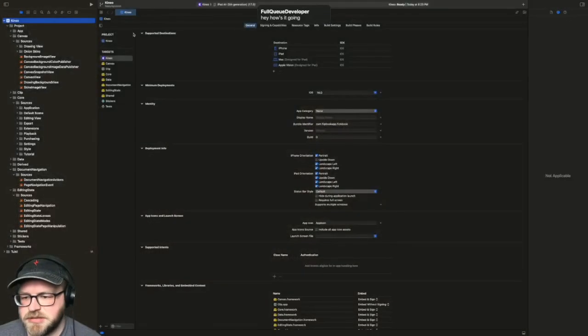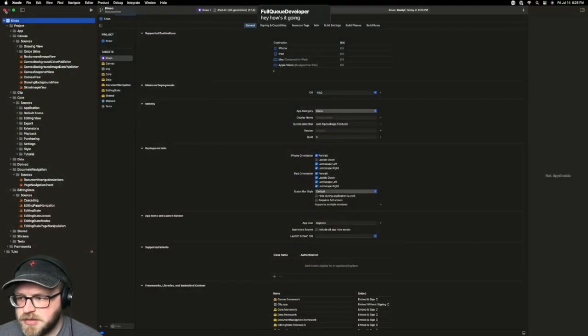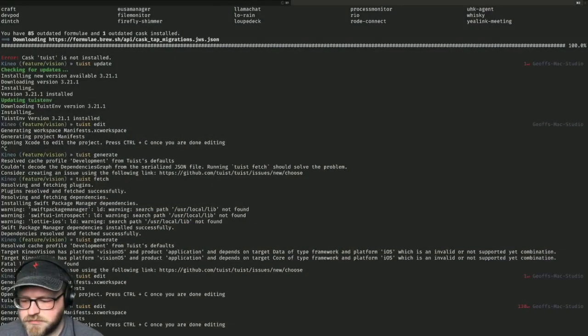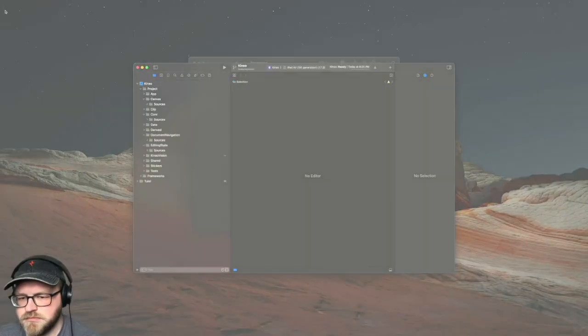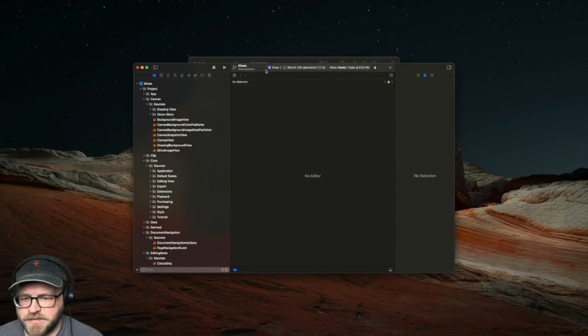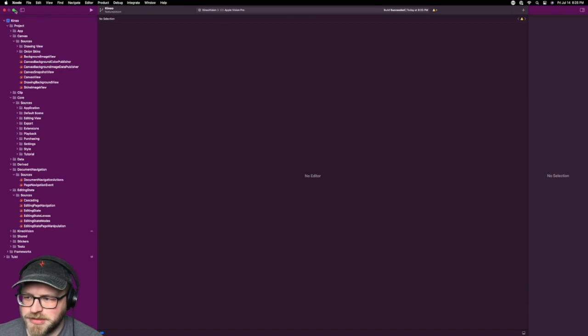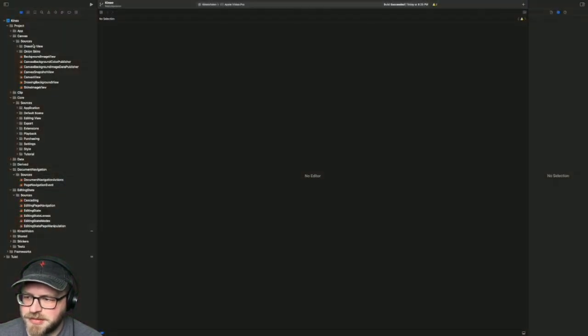Are we done with this? Okay, can we build our vision app? Hey, there we go. Okay, cool. So we actually don't need core. Oh god, it's very purple. Okay, let's try that again. So now that we've got this, where's our Kineo Vision source?